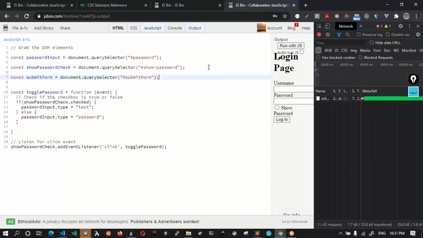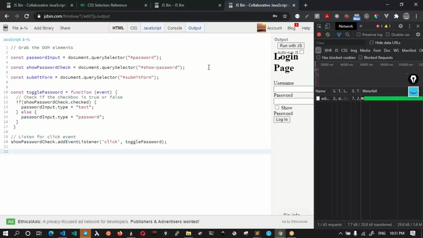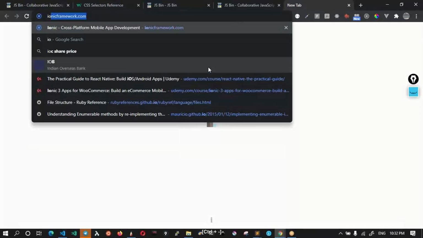Now, since we already have this ID available, I could attach a click handler to that. So I could come back here and say submitForm.addEventListener, and the event that we are interested in is click, and there will be a function.